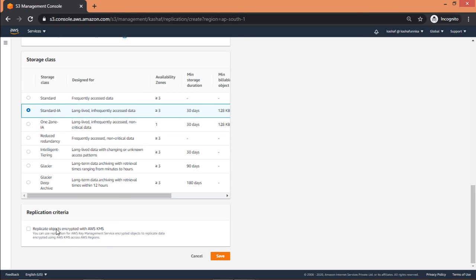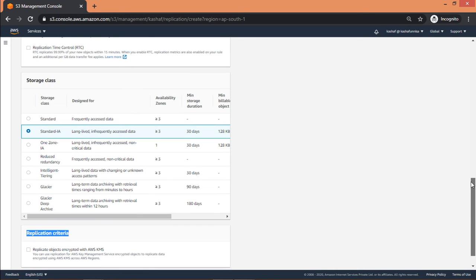And replication criteria, replicate objects encrypted with AWS KMS. If you want to apply KMS encryption, then you can click on this. For now I am not going to click on that. Okay, these are the default settings.